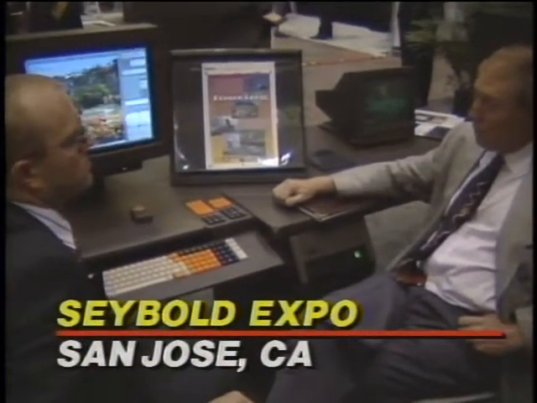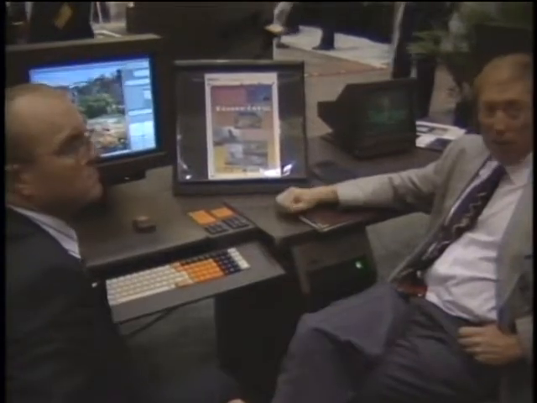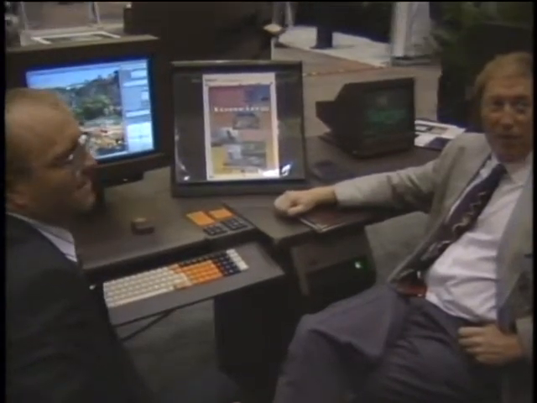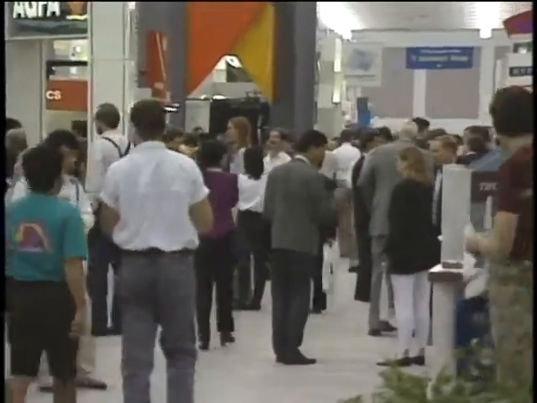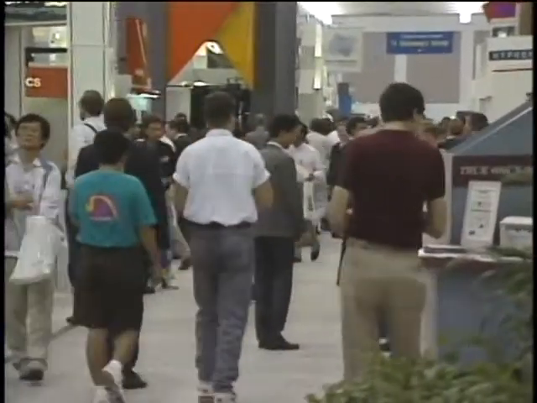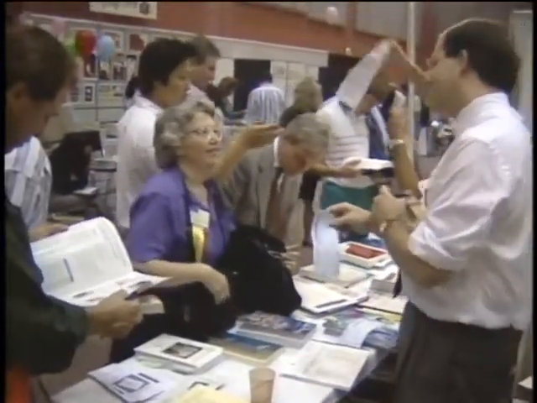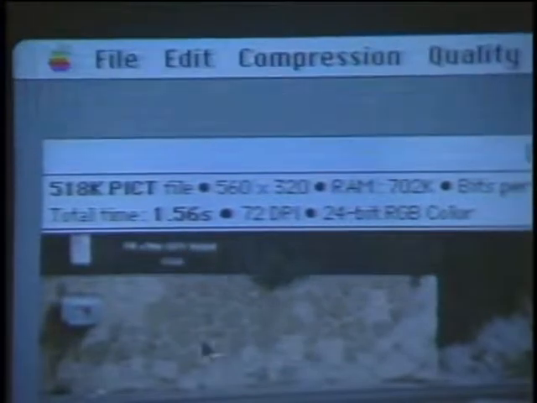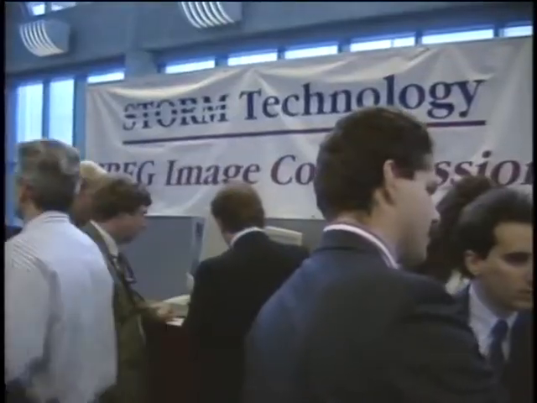Computer users want file compression utilities so they can save storage space and transfer time. Here at the Seybold Conference, the 25,000 attendees saw a wide range of products that do just that. Transfer time is the problem when you need to transmit an image across a network or across the world. Storm Technology was showing off one solution to that problem.